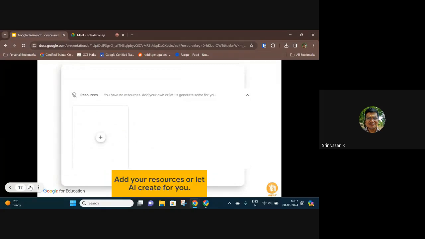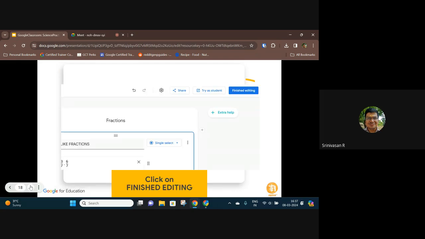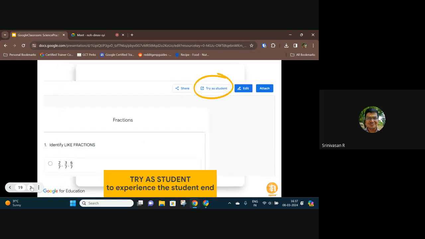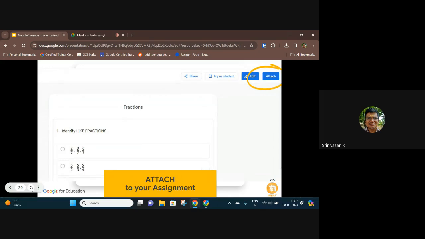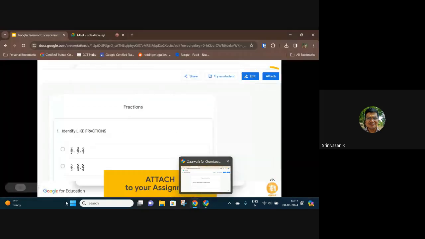And resources also will mostly be automatically populated in terms of videos. If you want, you can add your own resource. And then when it is completed, you can finish the unit. If you want, you can review it as a student. Click on try as student and check it. And then finally, you can attach it to the Google Classroom. This is how practice sets are going to work.